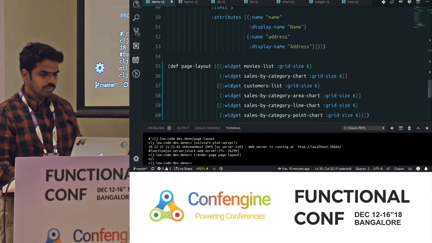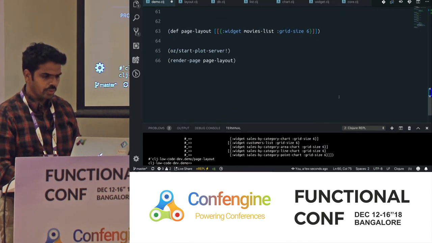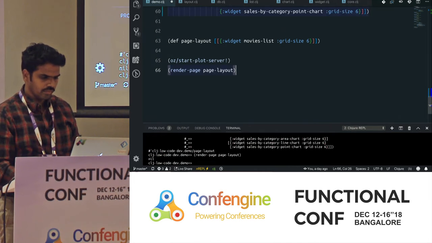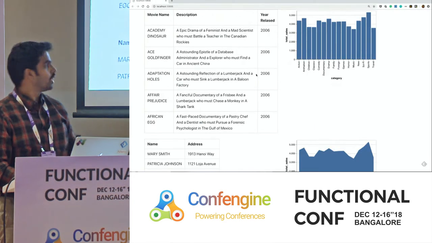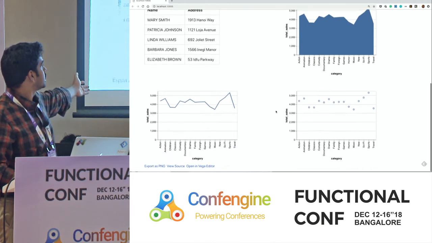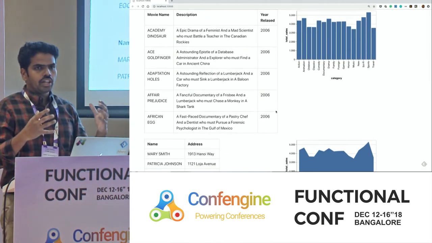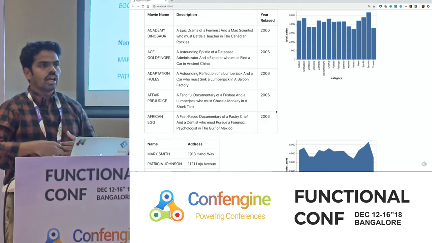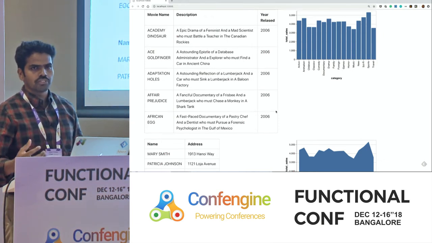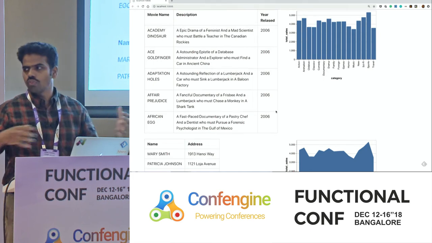Now I'm running this new page layout. If you look, the entire screen has been drawn. This is a point chart and so on. The client wanted a feature where the business user will come and create a dashboard for himself, and the dashboard can contain a chart, a list, whatever kind of things.